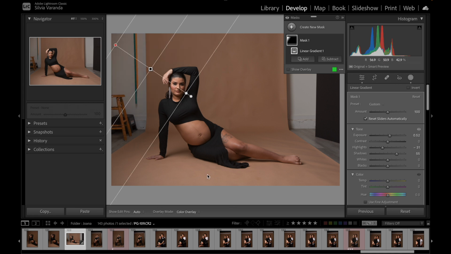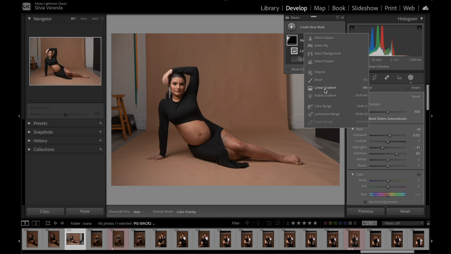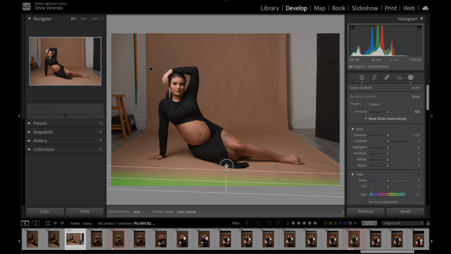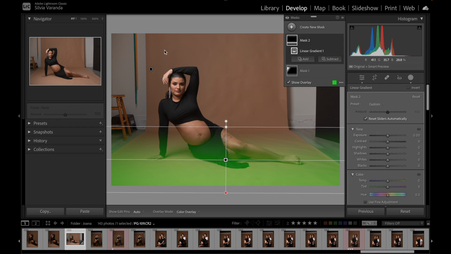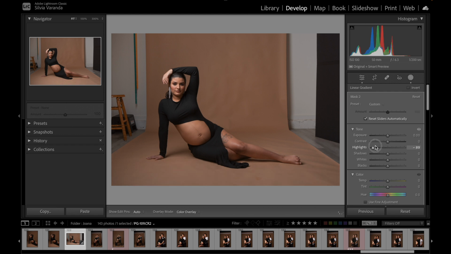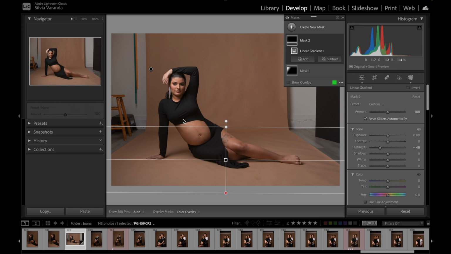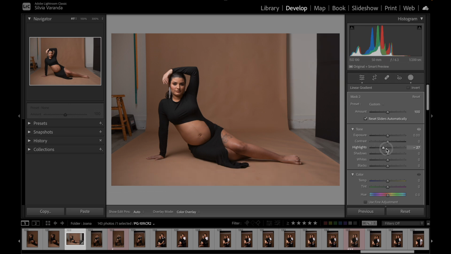So we are gonna create another linear gradient. So let's go here to create new mask, and you're gonna choose linear gradient. And now we are gonna make this part darker. So I think that it's good. I can try to see if the highlight only will help because I don't wanna go too much on her body. So I think that just by bringing down a little bit of the highlight is good.